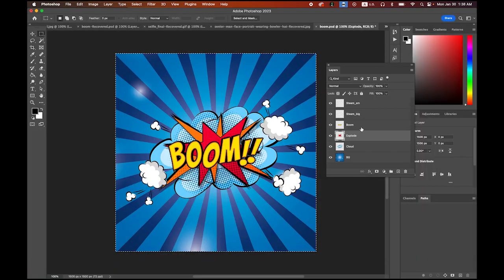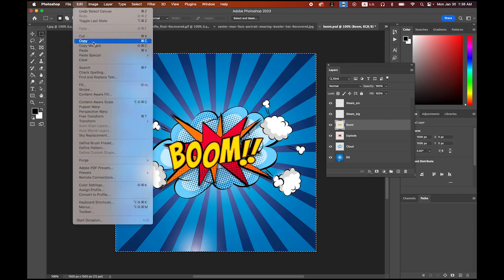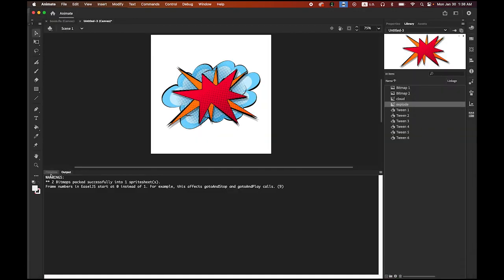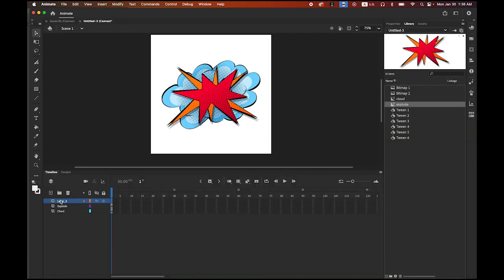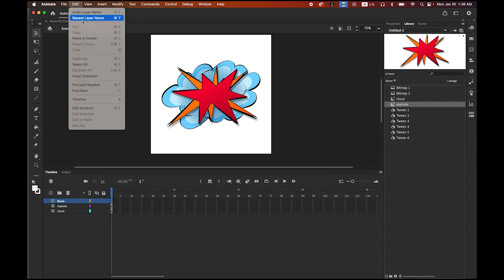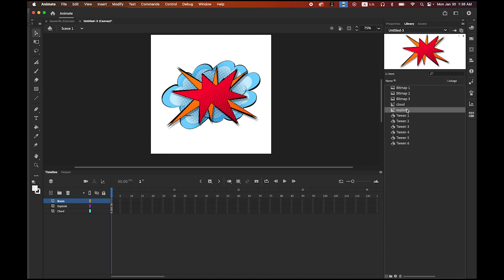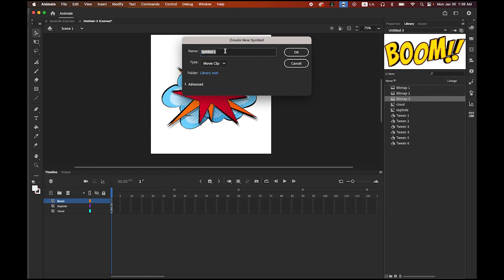This time I'm gonna choose the third layer, boom, the text layer. Let me copy and back to Adobe Animate. Let me add a new layer on top. This layer is gonna be called boom. And let me paste it. As we did, just delete it, it's here in your library. Create a new movie clip symbol. I'm gonna name it boom.